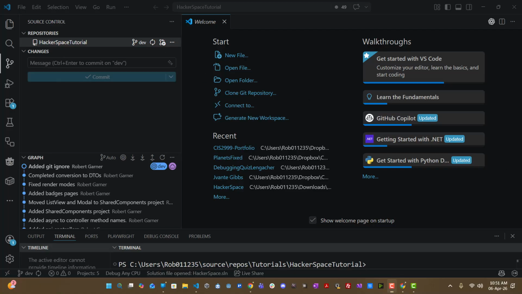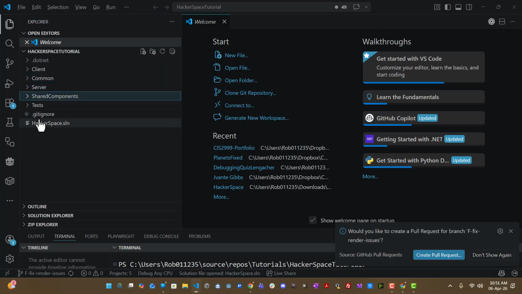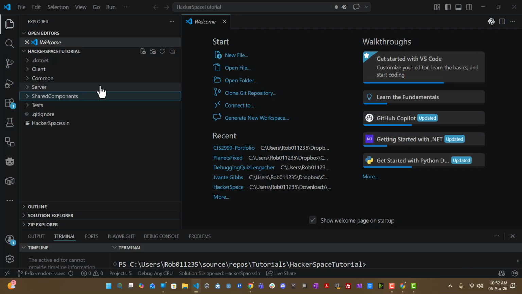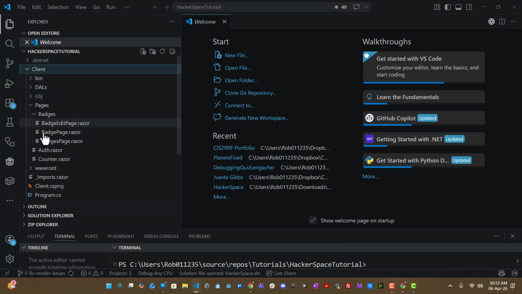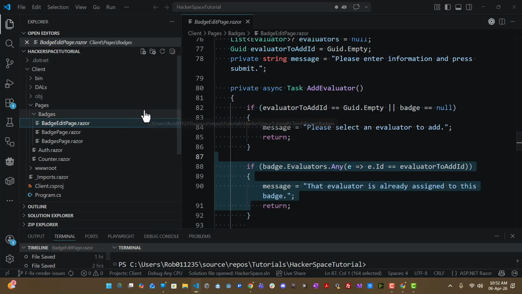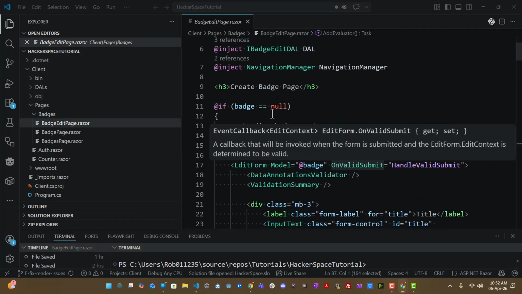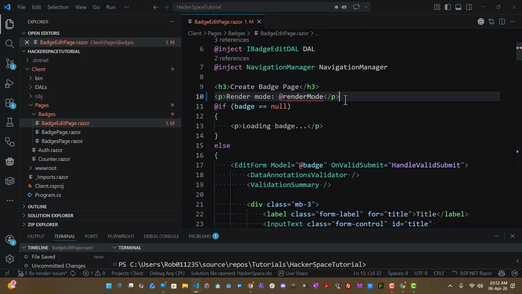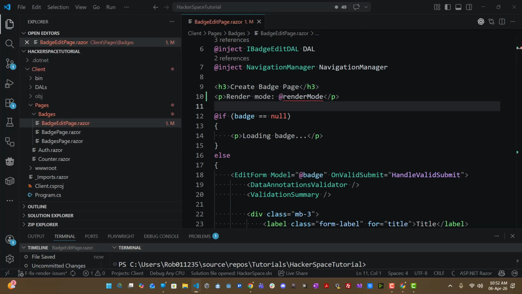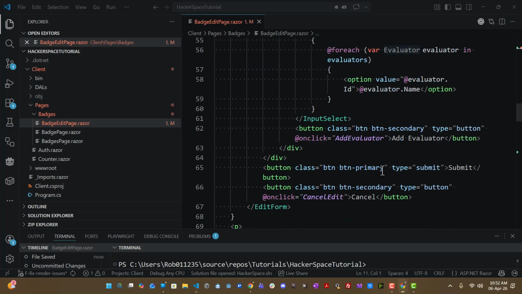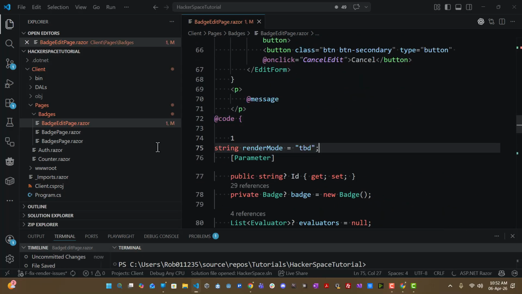Okay, so the first thing we're going to do is set things up so that we can actually see the render states. So let's create a new branch. We're going to start off in our pages, with the badge edit page. Right under the title here, we're going to display a render mode. We're just going to add a string.